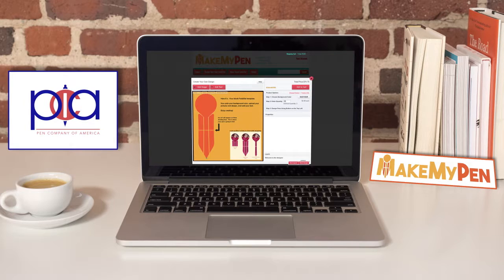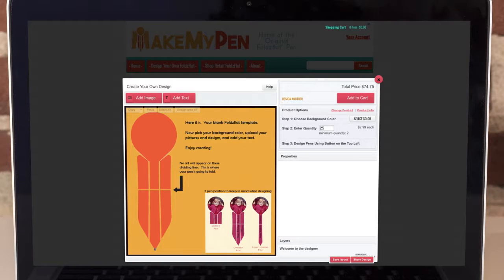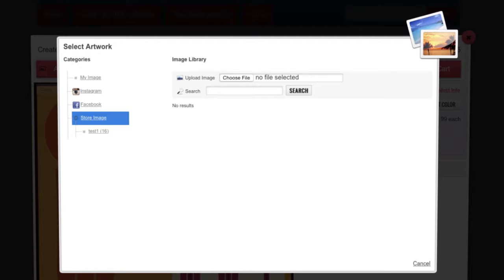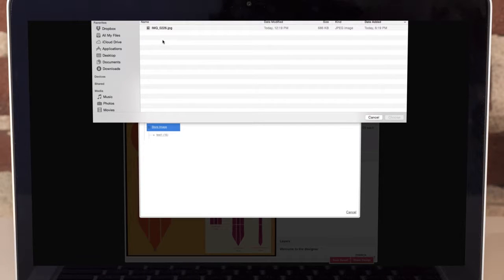You can now begin to add pictures and text to your Folds Flat. At the upper left, you can add image and add text. Let's add an image first by clicking on Add Image, and then Add Image again. You can now choose an image located on your computer, phone library, or from social media. Let's choose an image that we have in a folder on our desktop. First, select the photo you want to use, and then click Select Image.